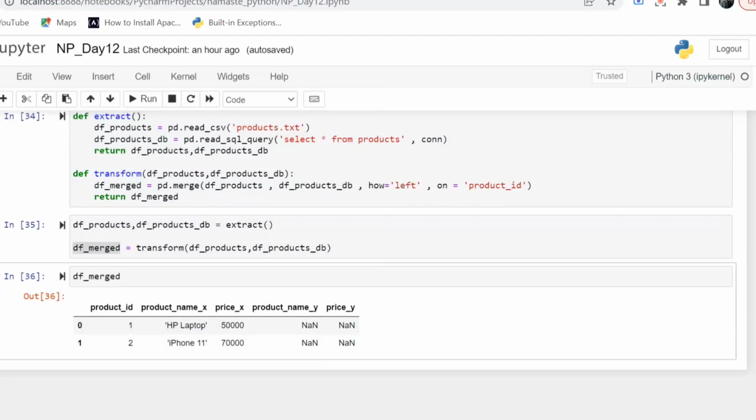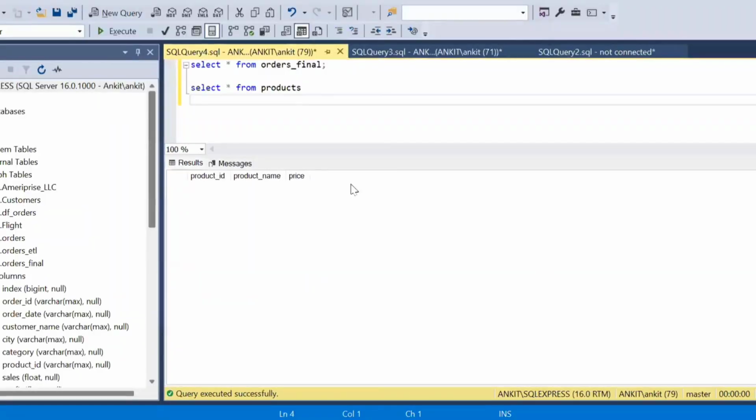Can you show me the column names in the product DB table in SQL Server? You want to change it? No, I want to see the column names. Product ID, product name, price.